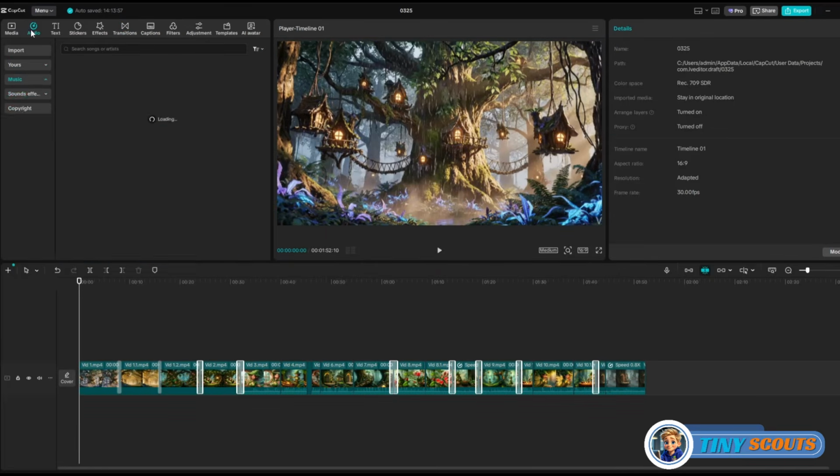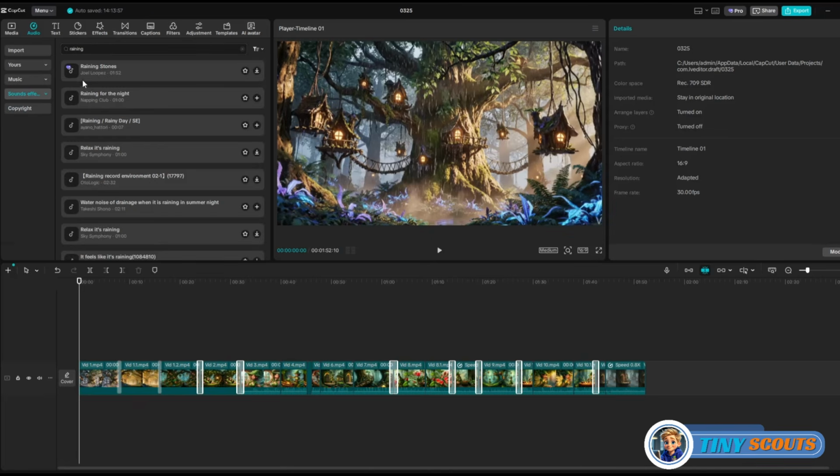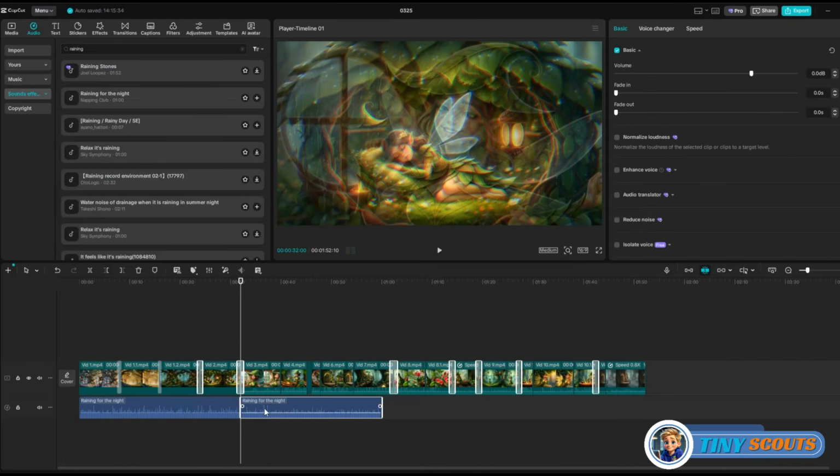Go to Audio, then select Music or Sound Effects. Search for the type of music you need, and a list of tracks will appear. Click on any track to preview it. Once you find the one you like, drag it onto the timeline to use it as your background audio. You can cut the background music, and you can also adjust the sound so it matches the visuals of your video.